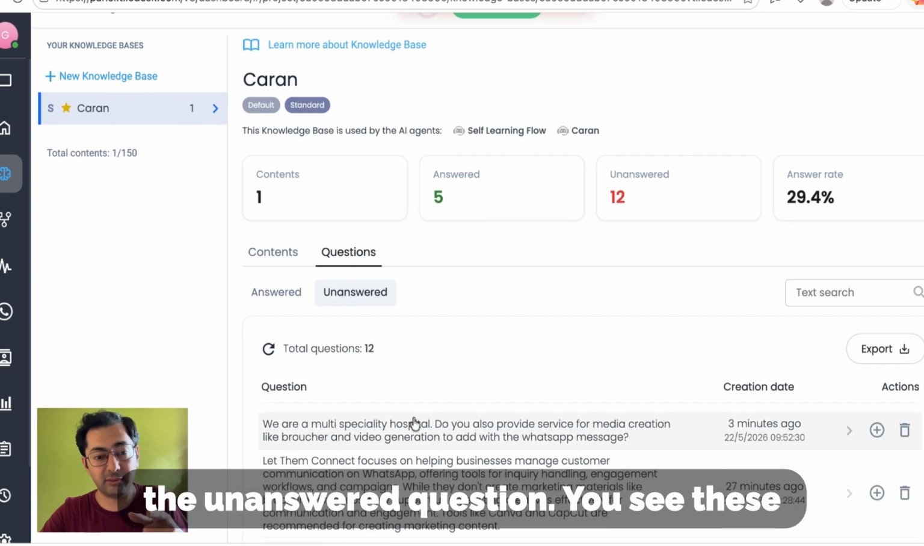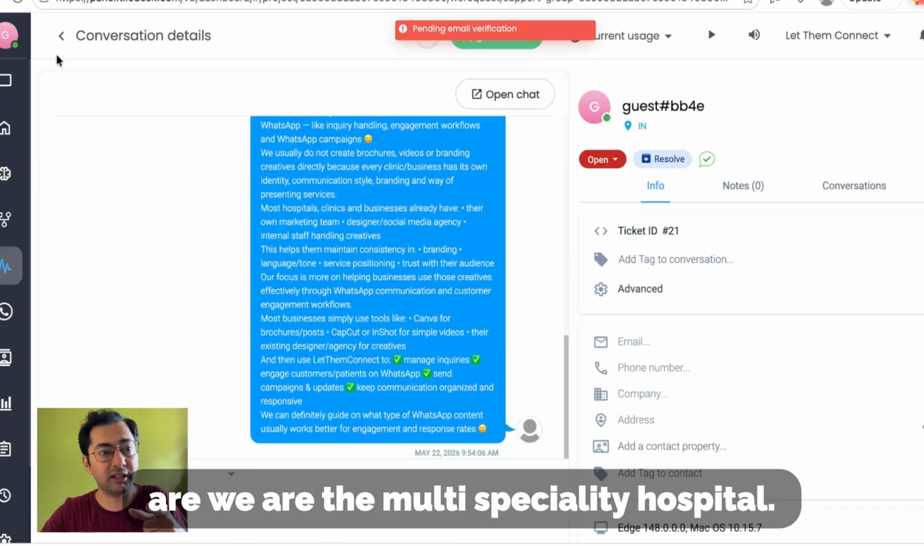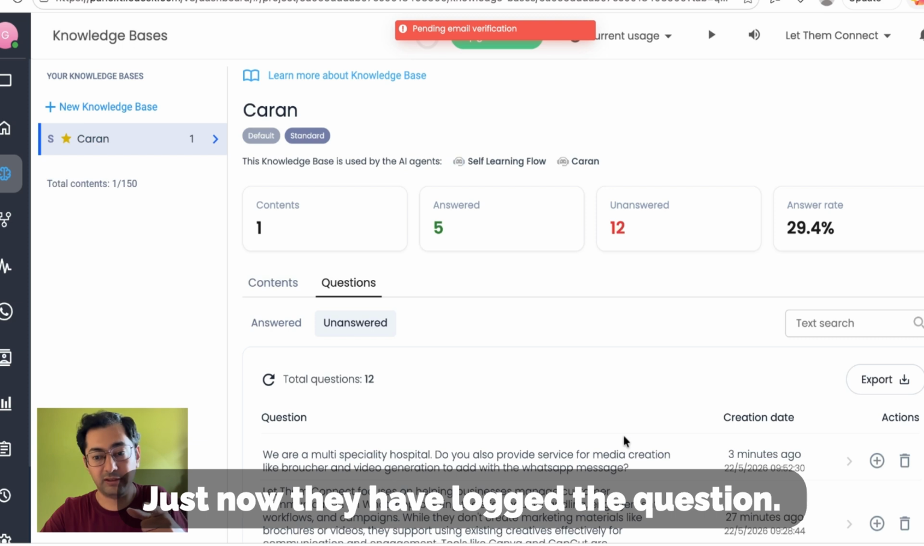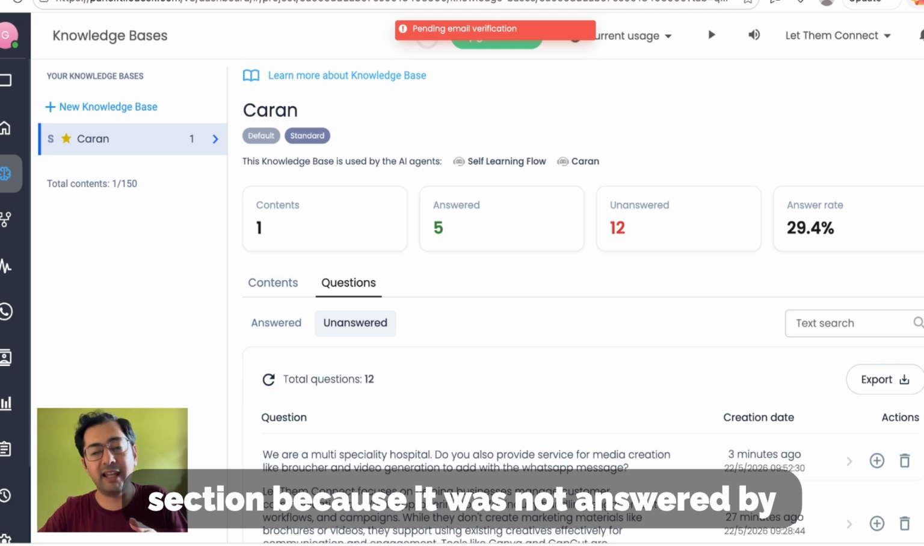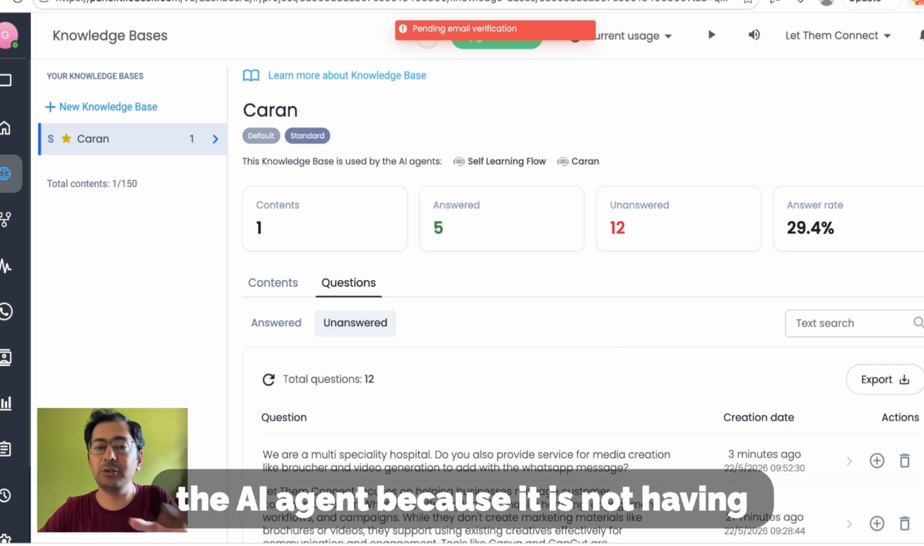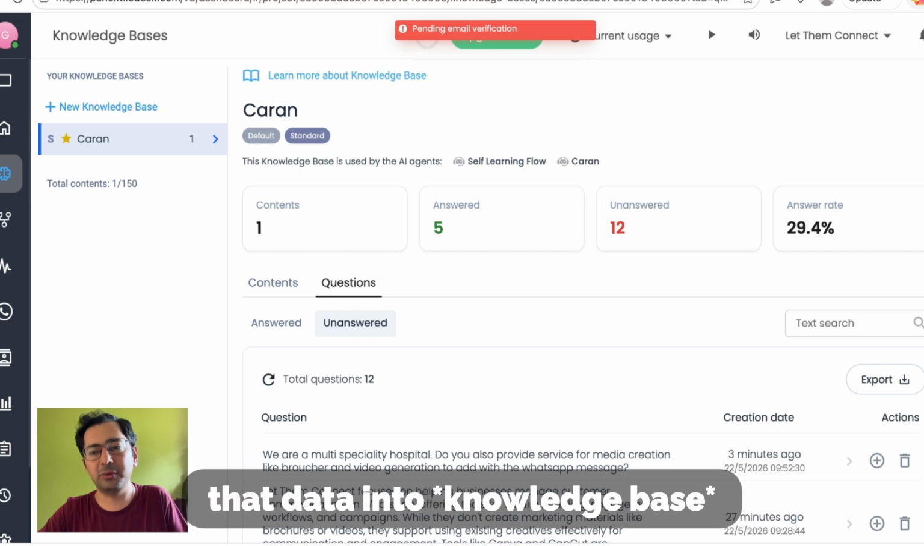You see, we are a multi-specialty hospital, and just now they have logged a question. Why is that question in the unanswered section? Because it was not answered by the AI agent, as it does not have that data available.